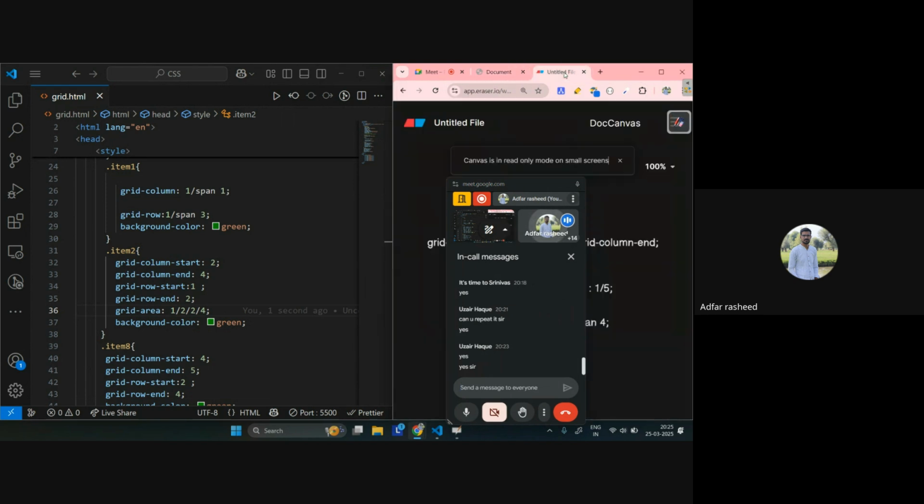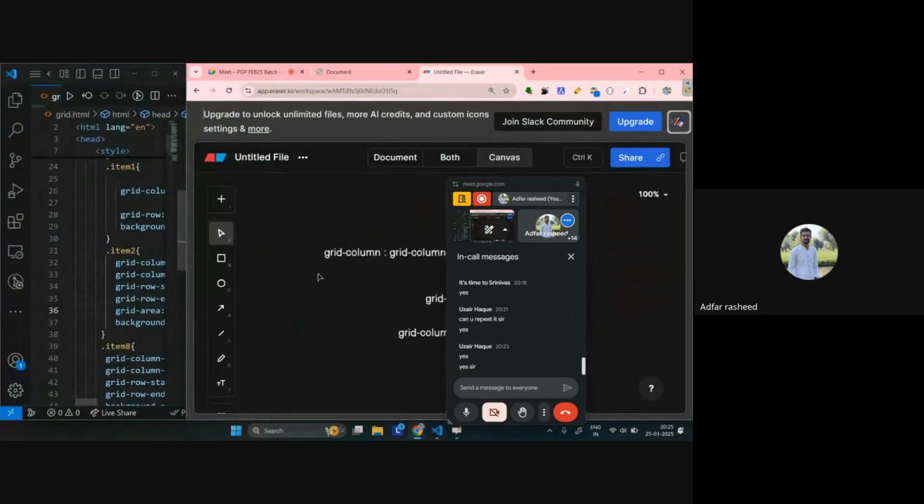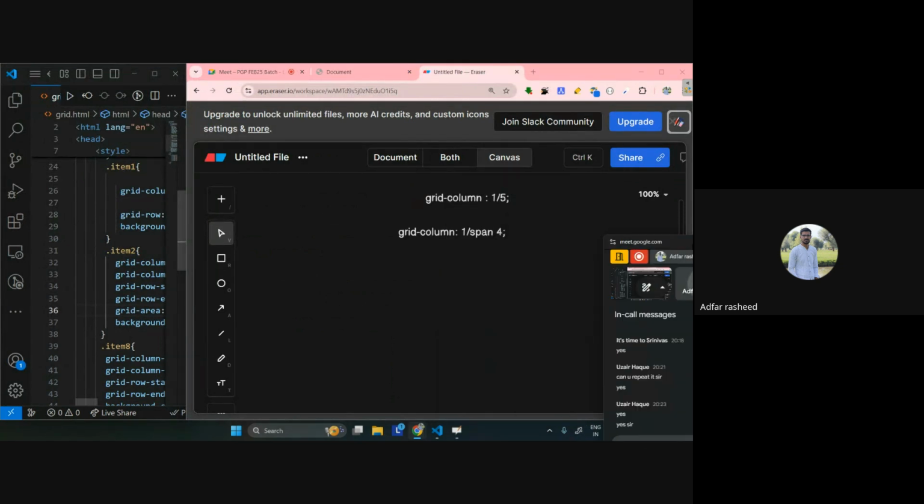Now, what am I trying to do? Let me tell you here. When I talk about the property called grid-area, grid-area is a shorthand property of 4 properties combined: grid-row-start slash grid-column-start slash grid-row-end and then slash grid-column-end, like this. I hope this makes sense.